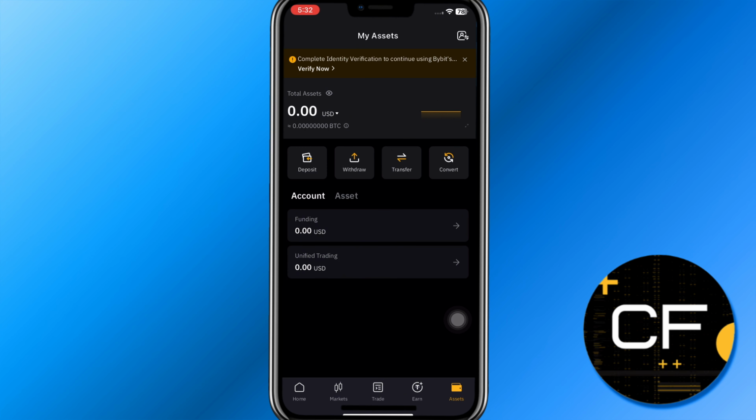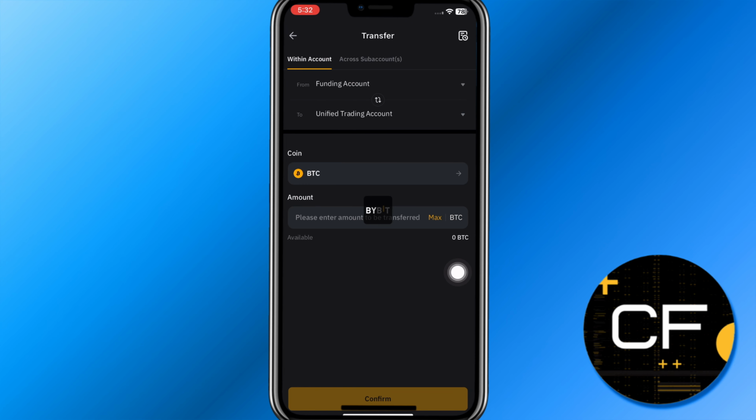And over here, you are going to see all of the accounts that you have, such as your spot account, your funding account, or some others as well. So over here, you first need to make sure that you have some funds in your funding account. If you don't, then you will have to tap on the transfer button, and after that you just have to transfer your funds from your spot wallet or from your unified wallet to your funding account.